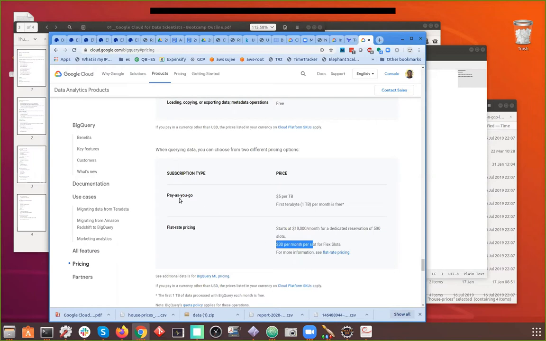So two pricing models, really. Either you pay per query, or you pay a fixed price that gives you access to a certain number of slots, and that's it. And if you allow Google to spin up more slots, then you pay for that too.